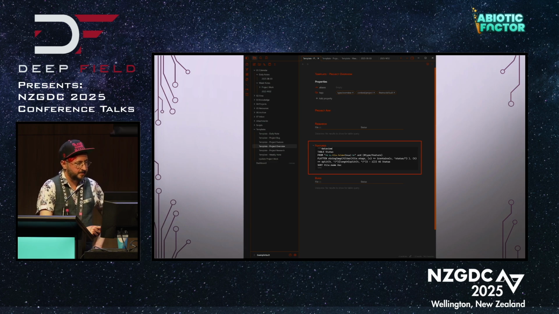I should have had a slide about what nested tags were in hindsight, but you can ask me later. I love talking about Obsidian.